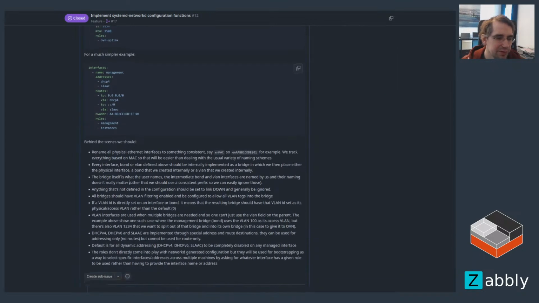Then we've got some more examples, in this case what it looks like if you just want dynamic addressing. This is a system with a single NIC that we want to be used for both management and instances. It's defined as do DHCPv4 for IPv4, do stateless auto address configuration for IPv6, and then use that data for the default routes on IPv4 and IPv6. That's closer to the out-of-the-box default of just pick an IP address and move on.